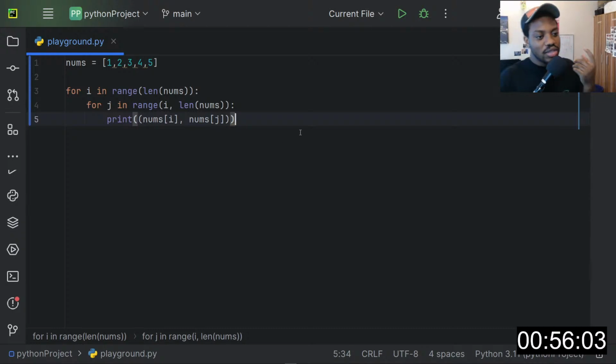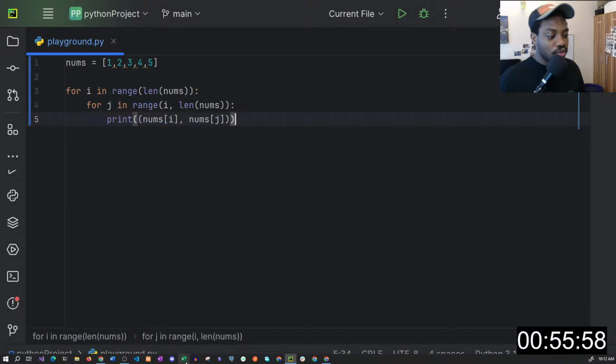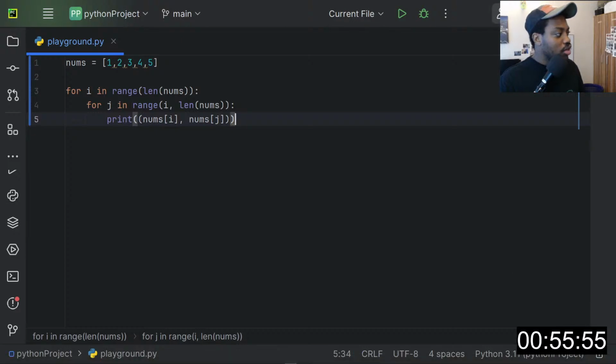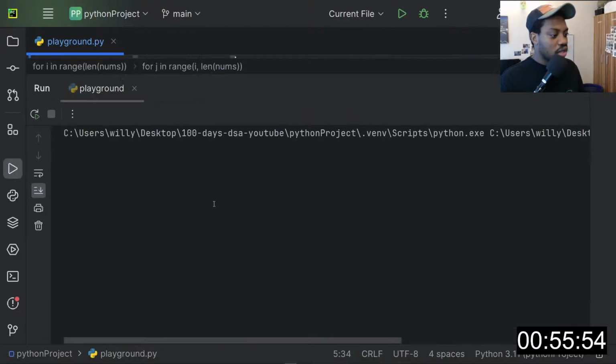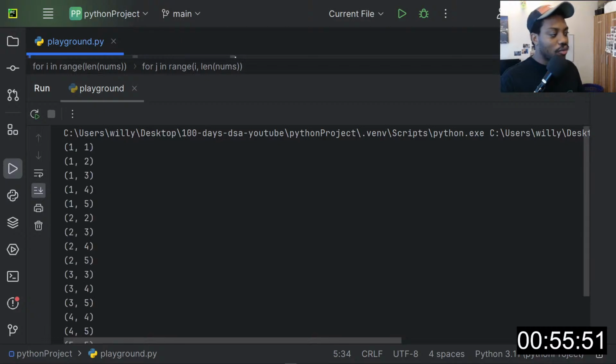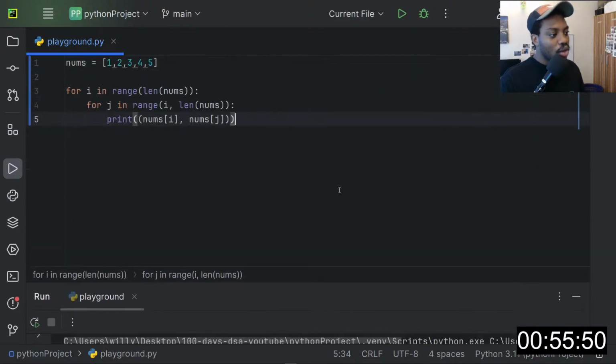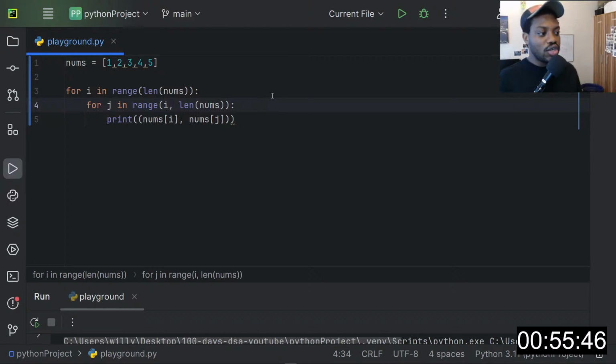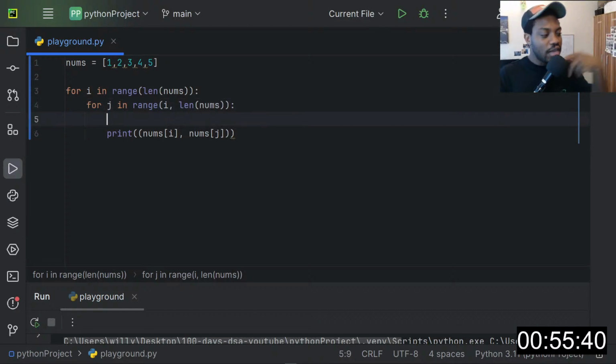So the next thing to do is to find a strong pair, right? We want to know which pair amongst all of these is actually a strong pair. So how do we do that? Well, first of all, we need to know the condition that makes a pair strong, right? And that condition is such that the absolute value of their difference has to be less or equal to the minimum between the two.